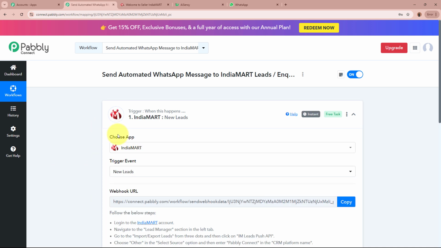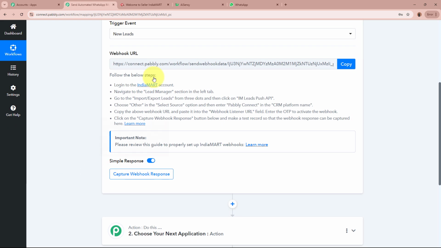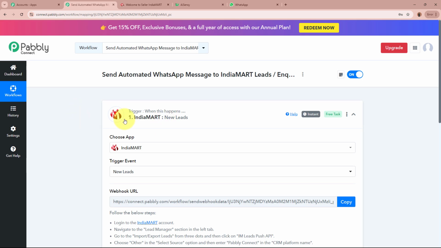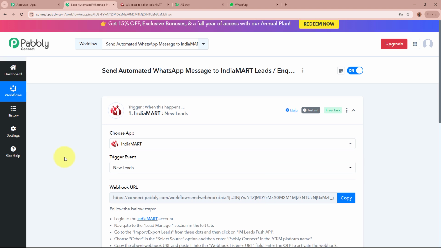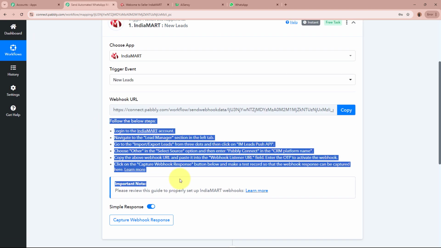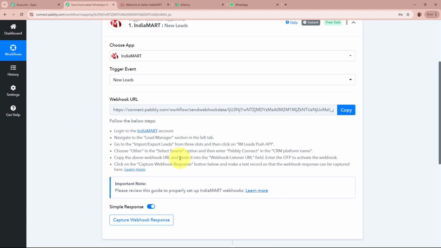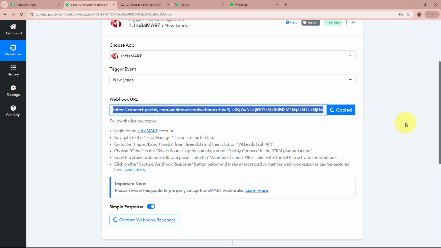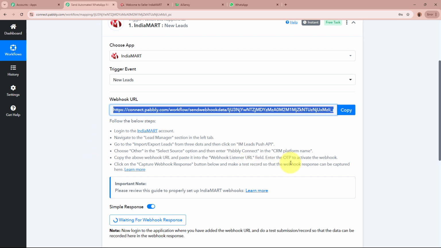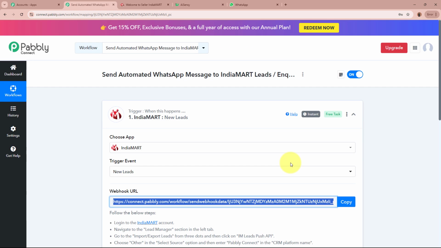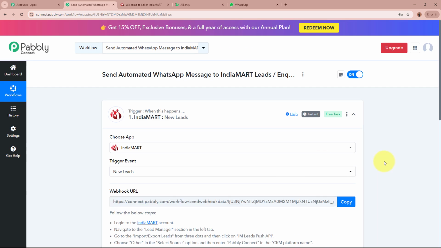After selecting the trigger application and the event, you can see that Pabbly Connect has provided us with a webhook URL. With the help of this unique webhook URL, we are going to create a connection between IndiaMART and Pabbly Connect by following the steps given below in the help desk. So I'm going to copy the URL from here. Now we're going to follow these steps given in the help text below, step by step, to connect IndiaMART to Pabbly Connect.